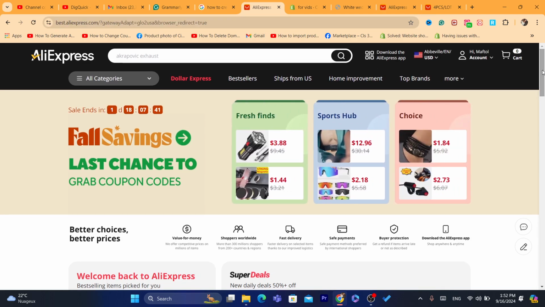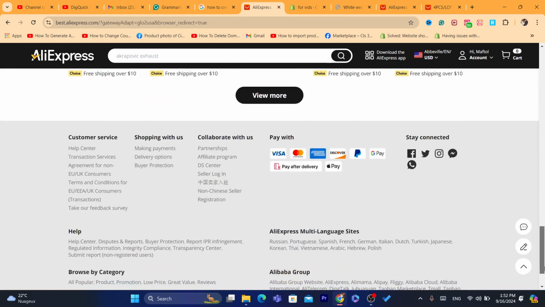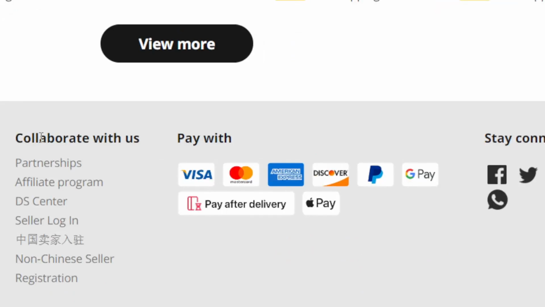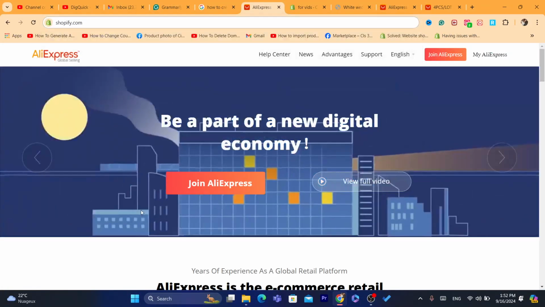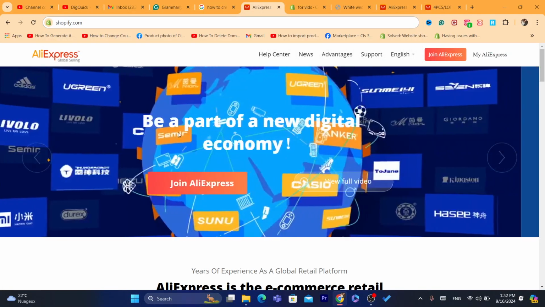Act like you are going to buy something. Just create an account and then scroll down at the very bottom, and it says here non-Chinese seller, where it says collaborate with us. When you click here, it says non-Chinese seller, and then you click on that, and after that, as you can see, be a part of the new digital economy.